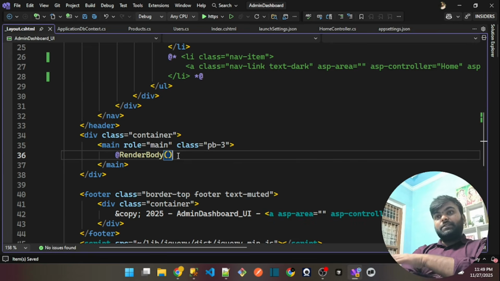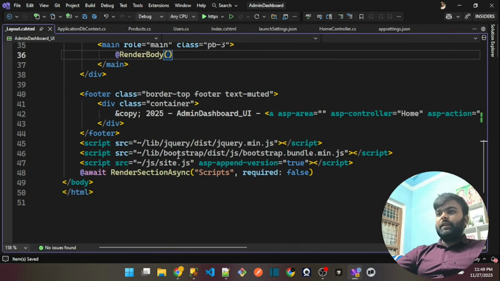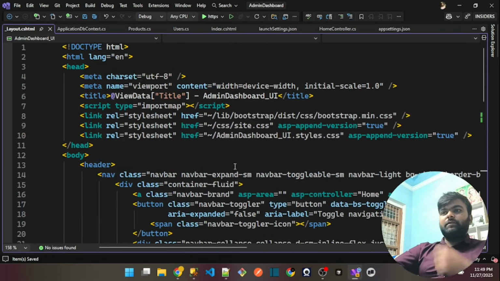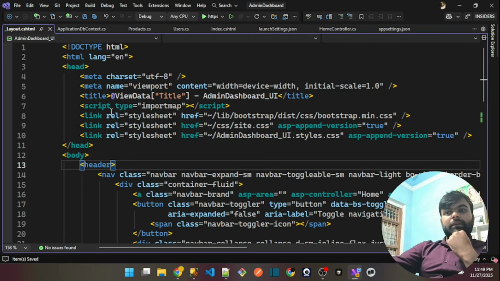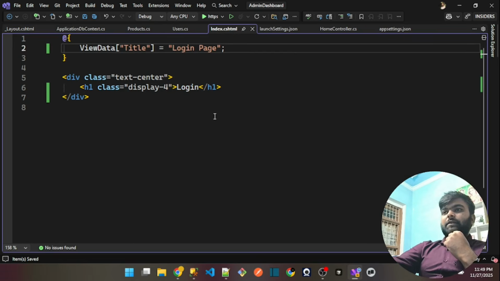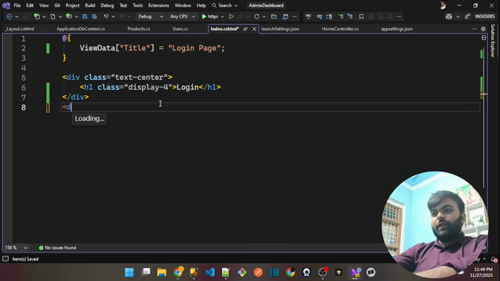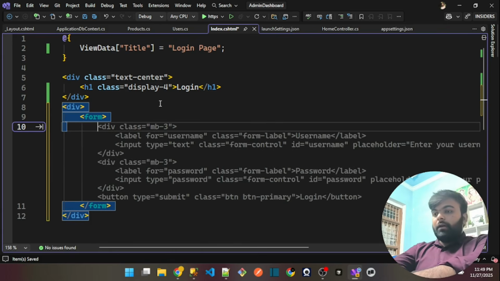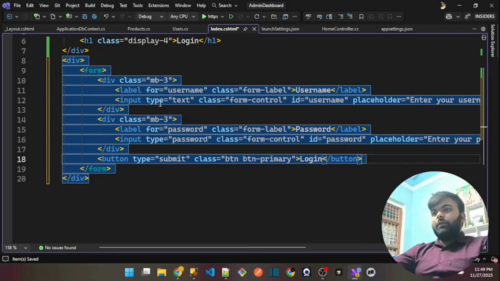And this is the _Layout.cshtml. We also have some script files. There are so many things we find in the layout.cshtml, and it sounds interesting. Let me make some changes for you so that you won't face any issues. I will create a form.